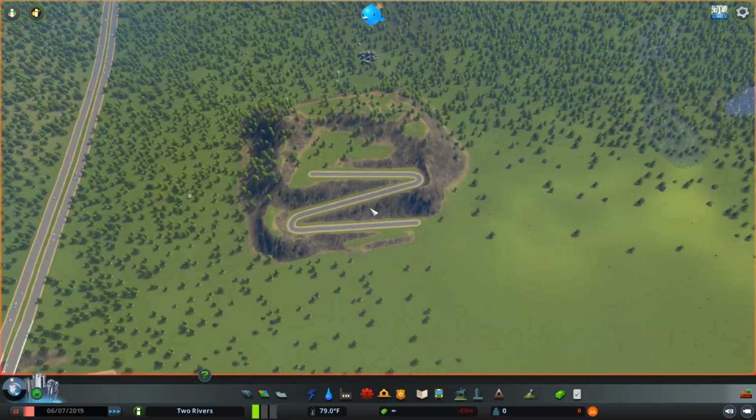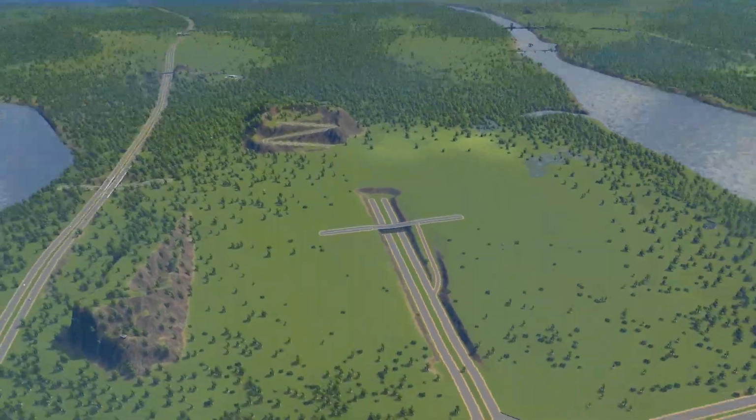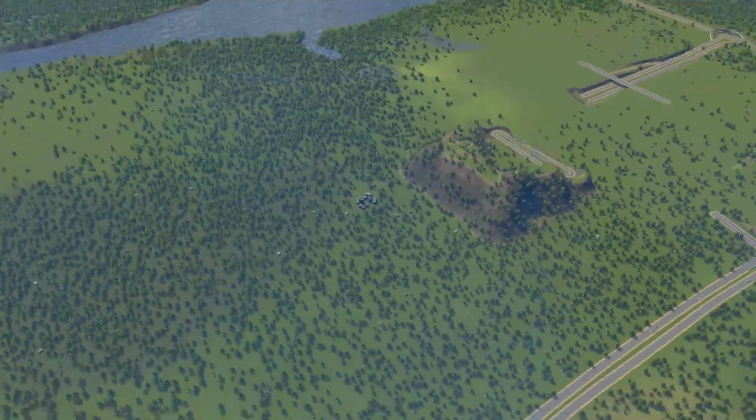That's all I wanted to show you today, and that was just 5 different ways that you can terraform inside of City Skylines. I hope you guys all learned something.